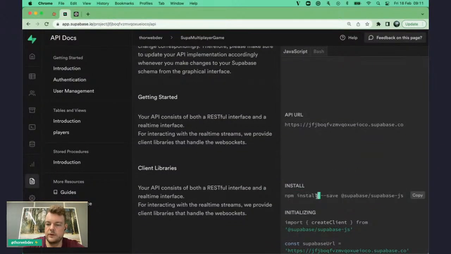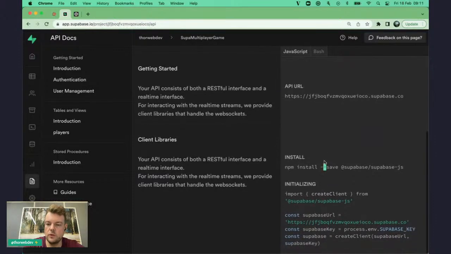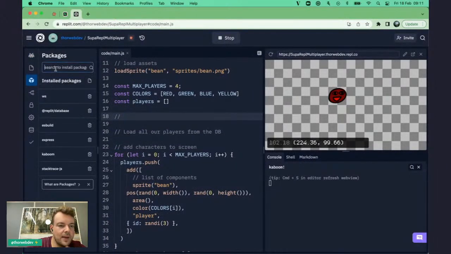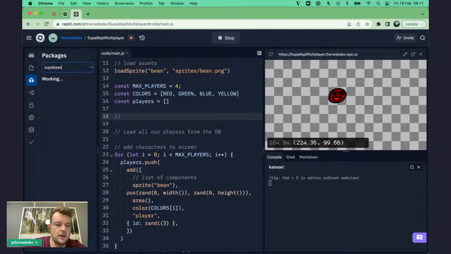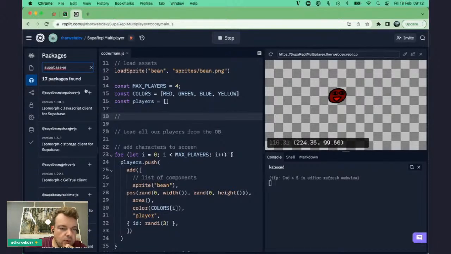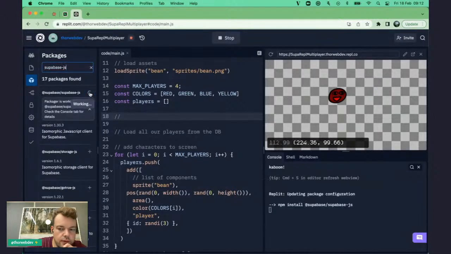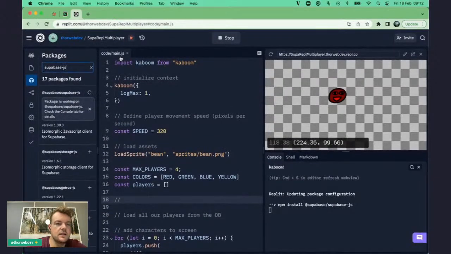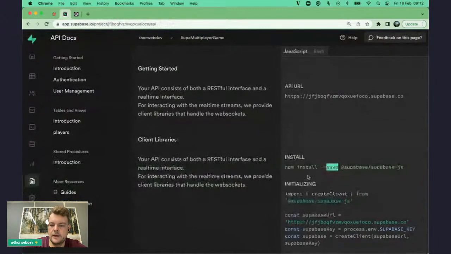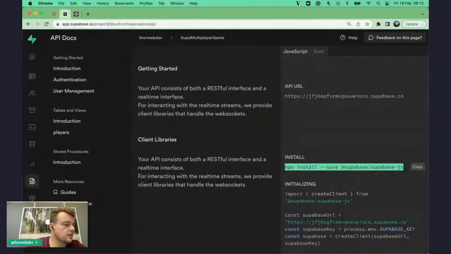We'll need to do npm install save Supabase. What we can do here in Replit is we can have packages. So we can say Supabase JS, and we can find that here. So let's just install this. That is being installed now. Let's let that run through. I think that's now done. So we can go back. Replit did our npm install, which is pretty nice.